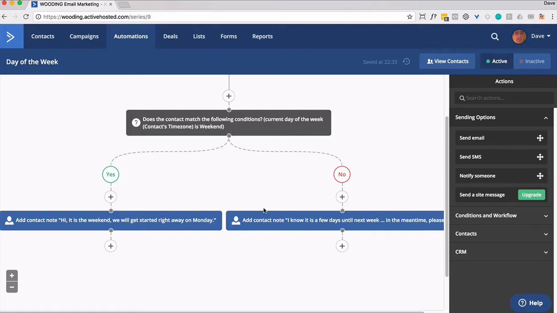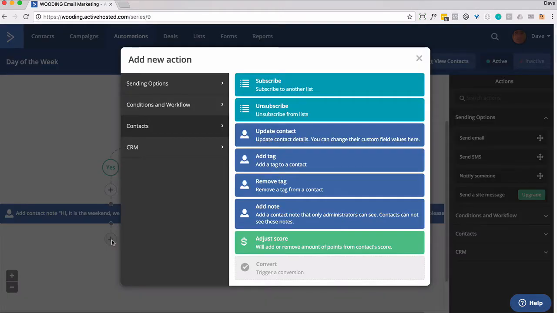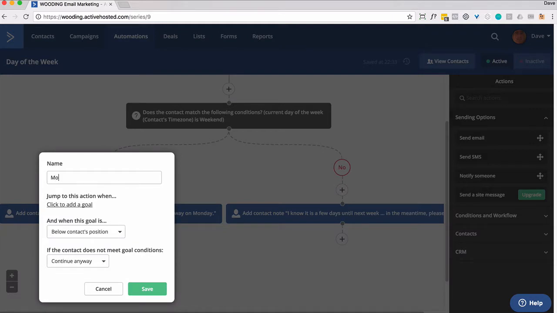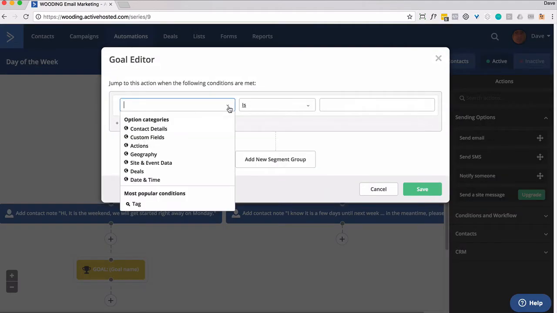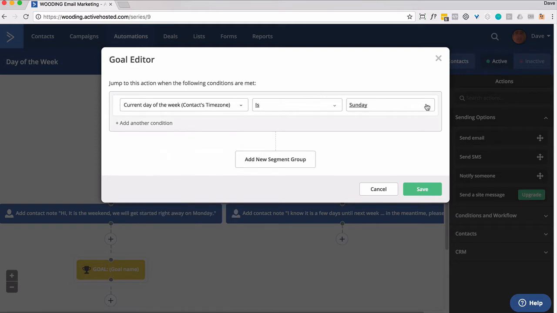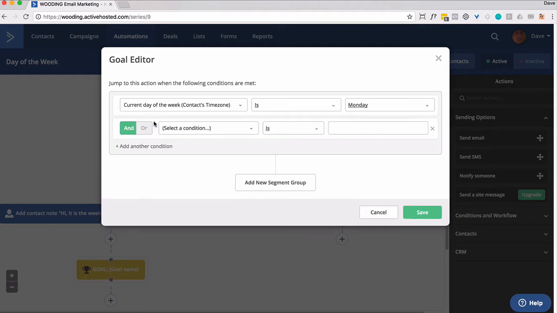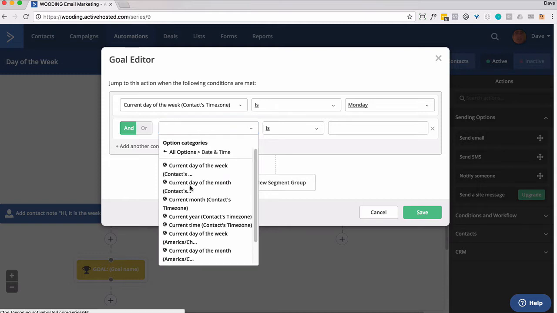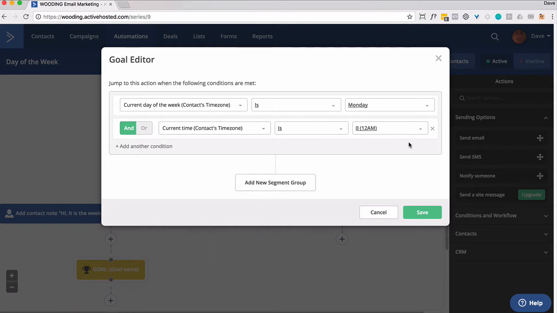But the next step would then be to put a goal that says wait until a certain time or date or whatever. So I'm going to go ahead and go to here, goal, and I'm going to say Monday, 11 a.m. is my goal. And I'm going to say time and date. And let's use current day of the week is Monday. And notice I'm actually using current day of the week in the contact's time zone. That can also be in the default time zone for your account. And let's say time of day. Current time is 11 a.m.